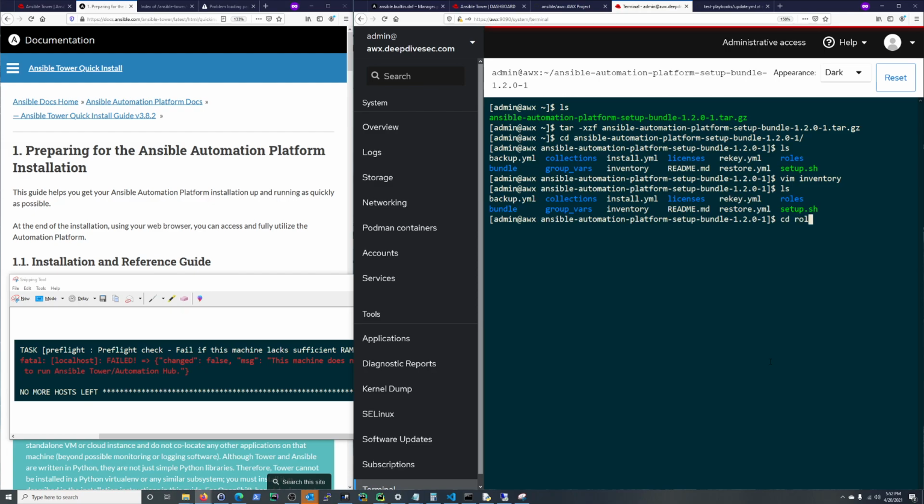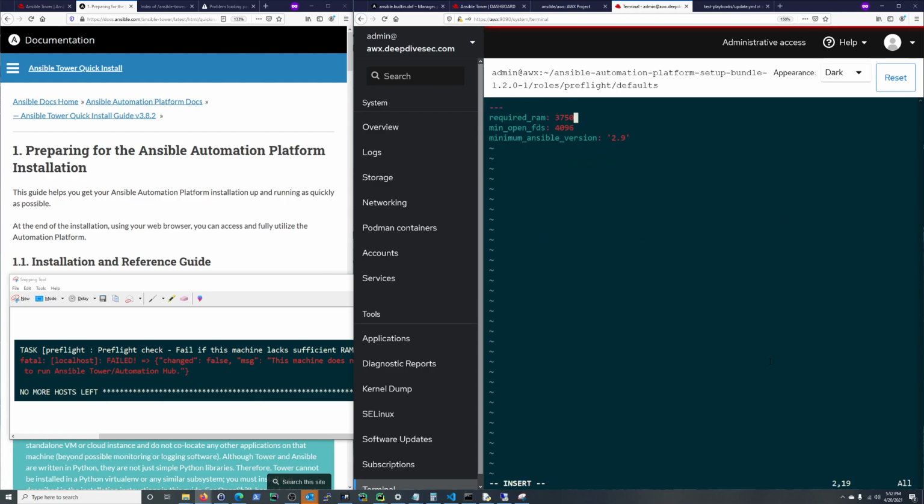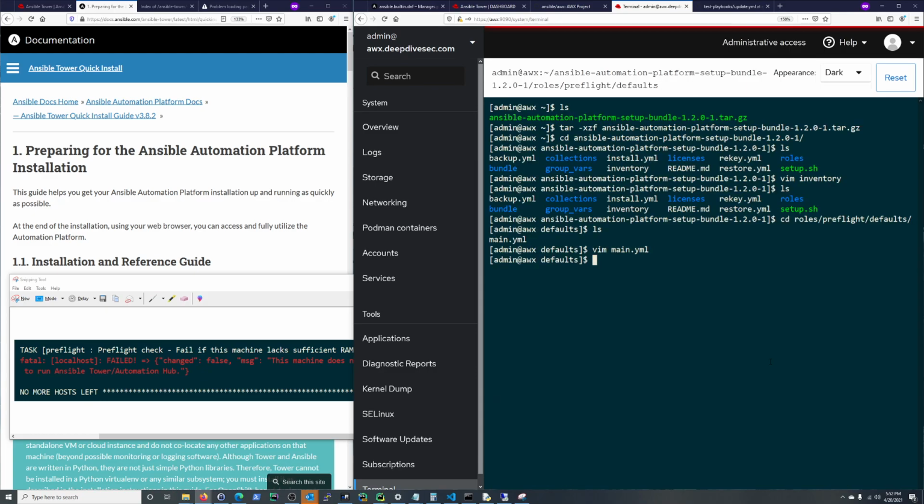So here we need to go to roles and Preflight defaults. And there is a YAML file there, so let's just change that. And right there you see required RAM 3750. I'm just going to say 2048 once I hit I. There you go. 2048. That's it. That should be good to go. Let's get back to the main Ansible directory, but this is where it's going to be. And I'll put this in the notes below the video as well, if you need to change this RAM Preflight Check.